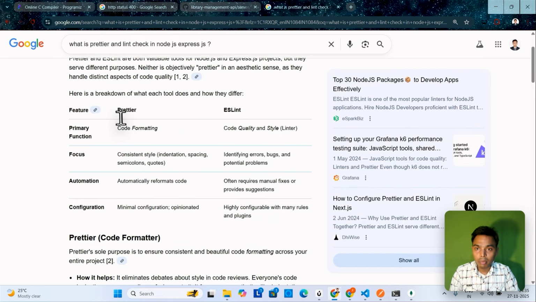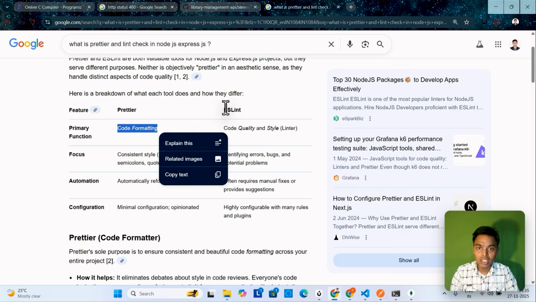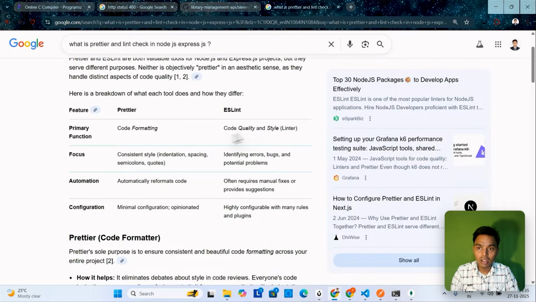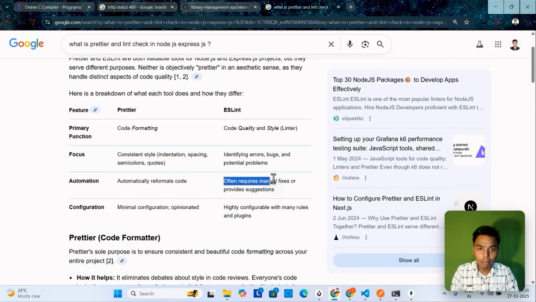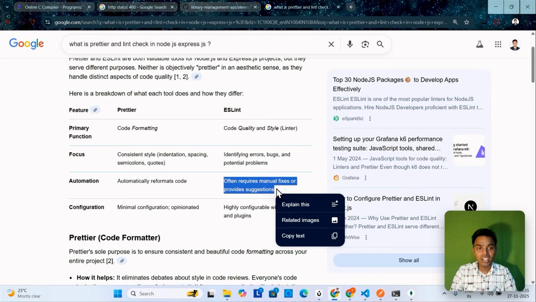Okay, so the primary function of Prettier is code formatting, and the primary function of ESLint is code quality and style. Prettier focuses on consistent style, indentation, spacing, semicolons, and quotes. And ESLint mainly focuses on identifying errors, bugs, and potential problems. Now, Prettier automatically reformats code, means it automatically formats the code. And ESLint often requires manual fixes or provides suggestions. It will provide suggestions to us.